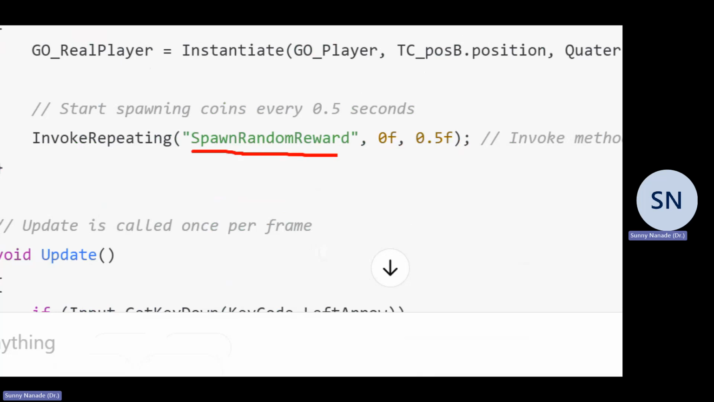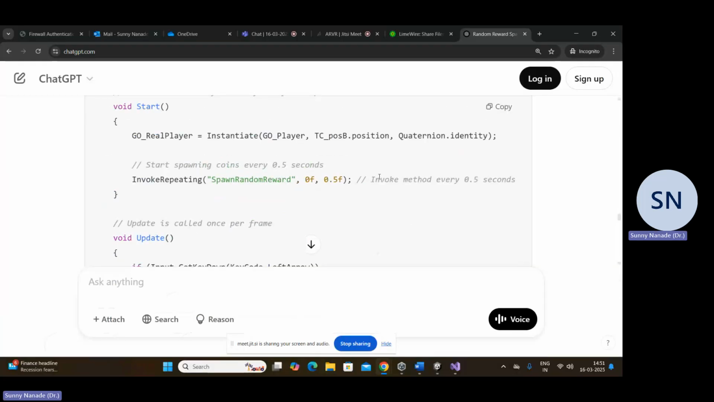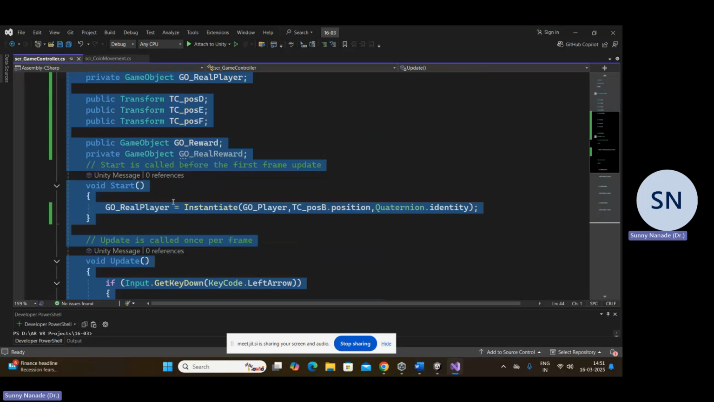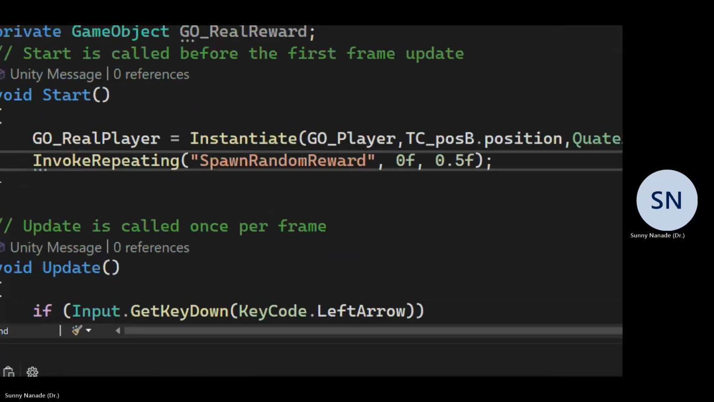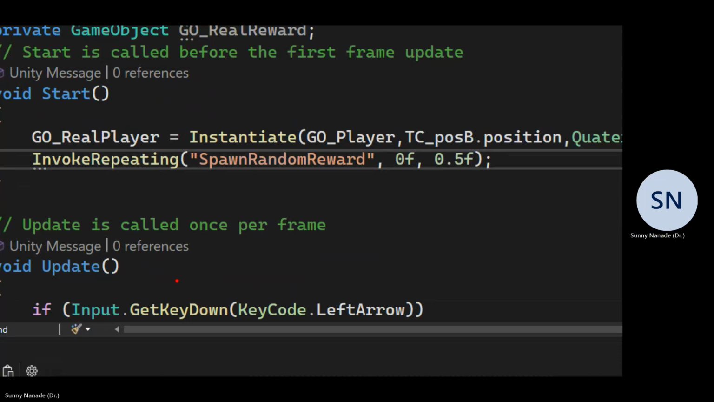आर्ग्यूमेंट्स कितने हैं ये फंक्शन के साथ? 3. Okay, now so over here invoke after every 5 seconds, invoke repeating, I am copying this thing. Okay, let us paste the same in void start. Guys, getting this thing? Invoke repeating spawn random reward 0f 0.5f. ये टाइप कर लिया void start में.